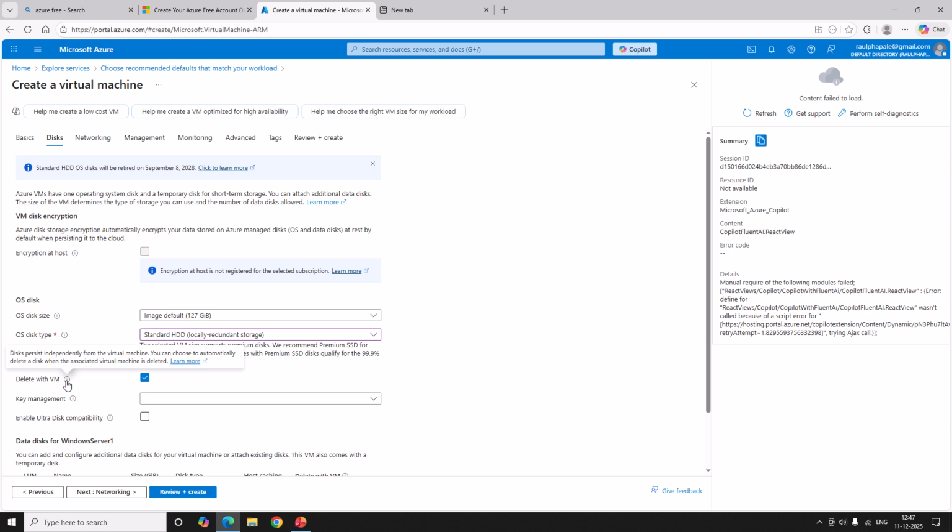And you can see delete with VM. So disk persists independently from the virtual machine. You can choose to automatically delete a disk when the associated virtual machine is deleted. Yeah, it's a good practice.